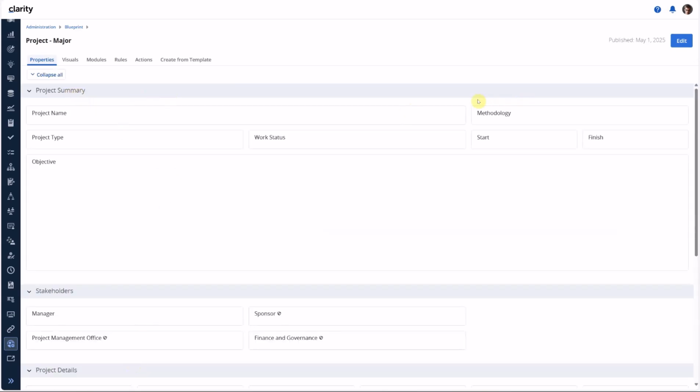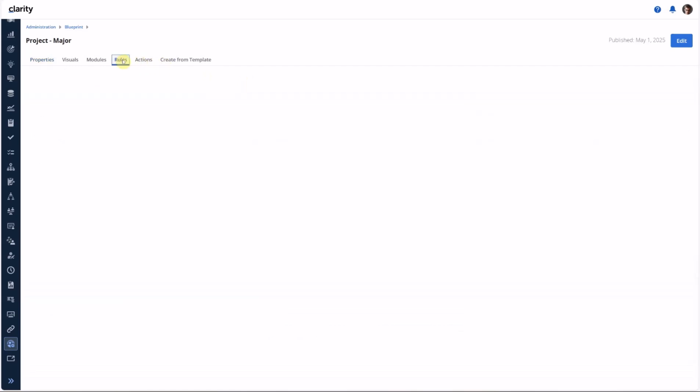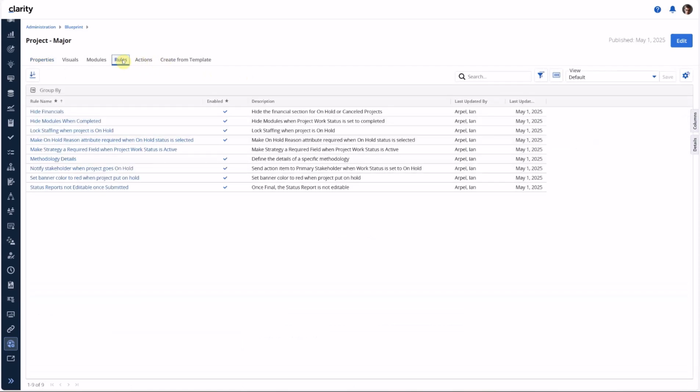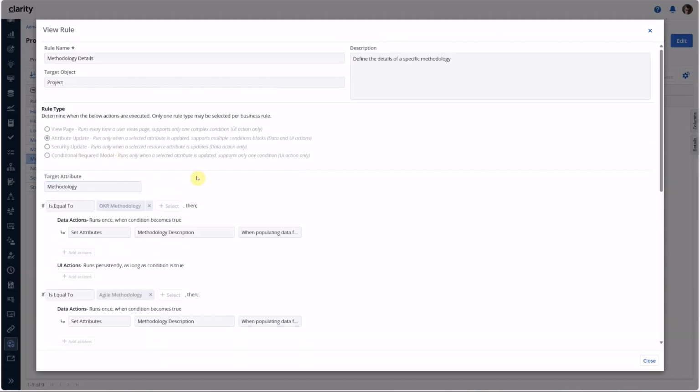So right here, if you notice, I've added an attribute to my screen, which is the methodology. This will allow the user to select which methodology to use, and I have defined a rule which will capture the methodology description. So I can go right here. It's just a simple rule that I've defined that if the methodology is selected as OKR, then it should use the specific instructions on populating the data.